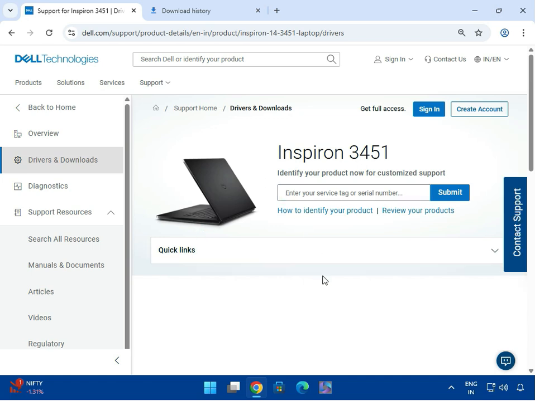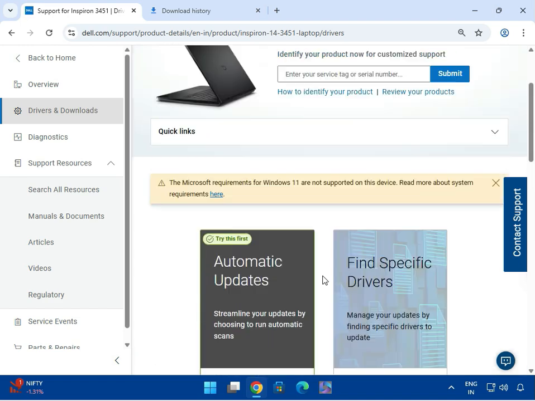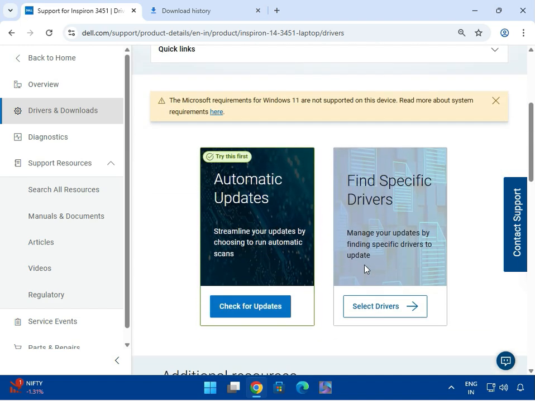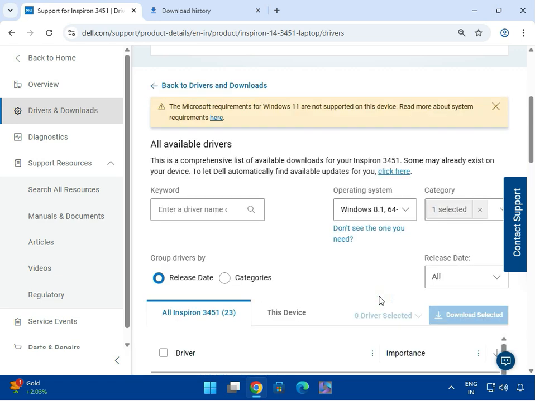This is your laptop. Scroll down. After that you can see there are two options to install, first automatic and second manually. Manually means if you install specific drivers, like camera driver, LAN driver, Wi-Fi driver, you can select this. And automatic means you have to check and it installs the required drivers automatically, but sometimes it gets installation issues, so try to install this way.